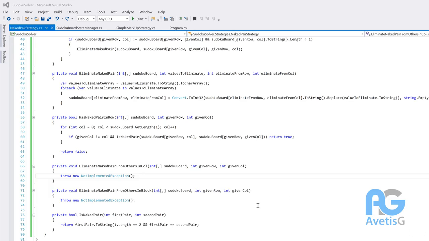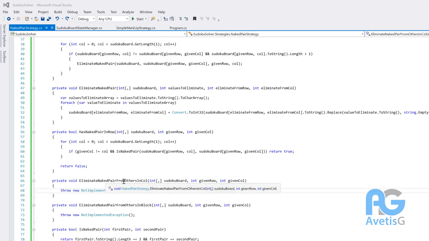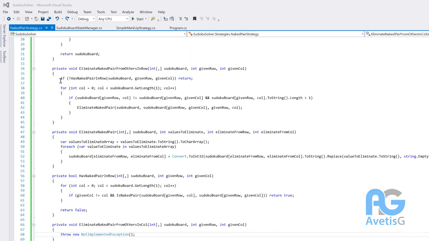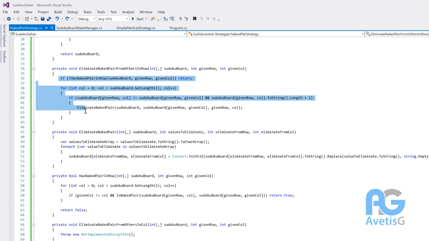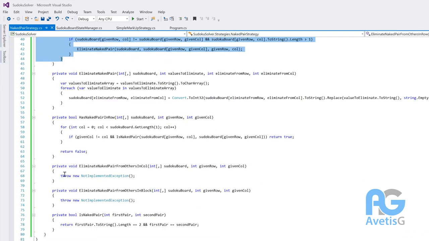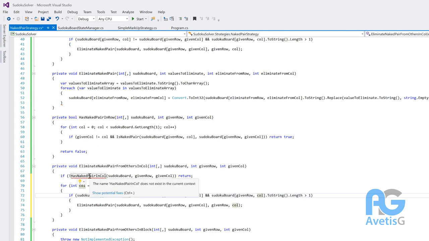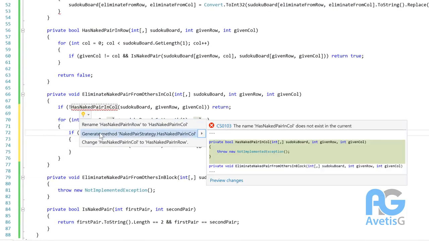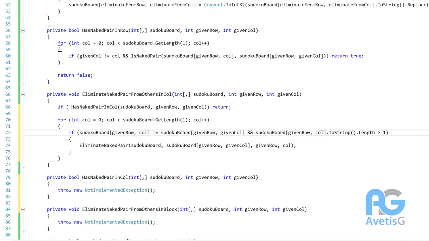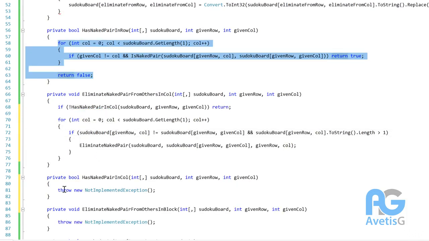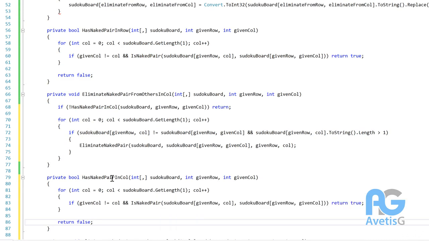Now it's actually time for us to define our eliminate naked pair from others in call method. It's going to be very similar to the row method, so let's copy that and bring it back here. It's going to have has naked pair in call, and we're going to define a method just like that. So generate, and that method is going to be very similar to this. So I'm going to fill that in, and now let's change it around.